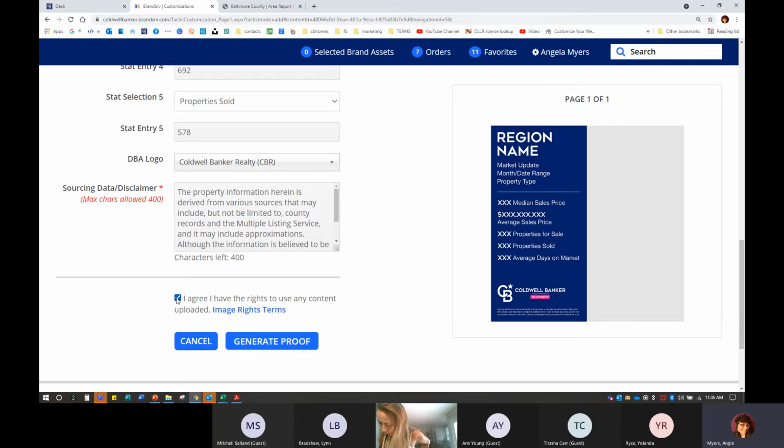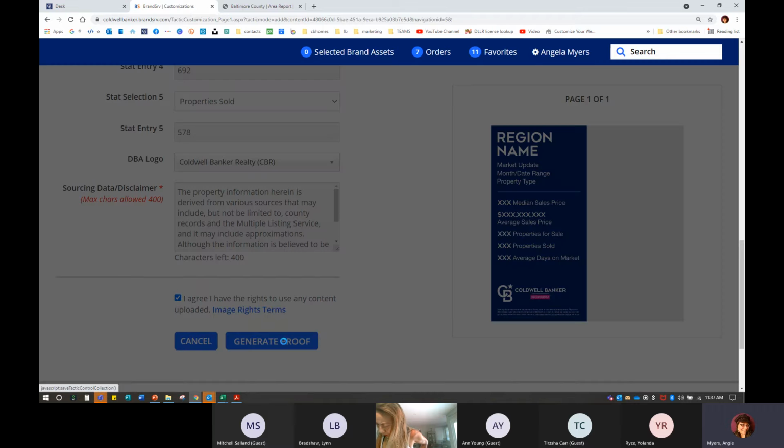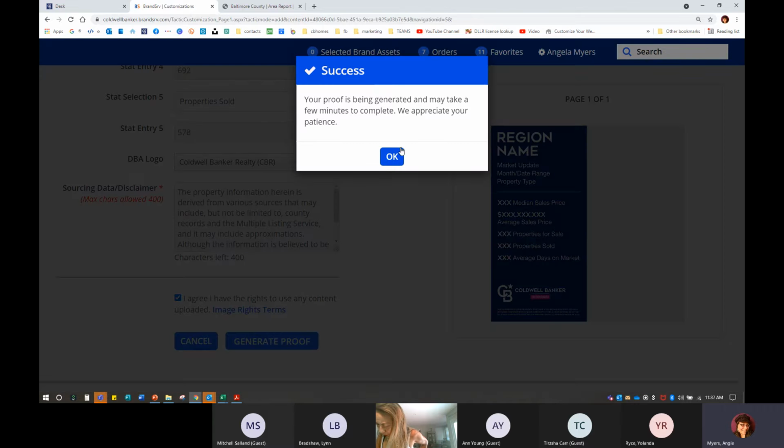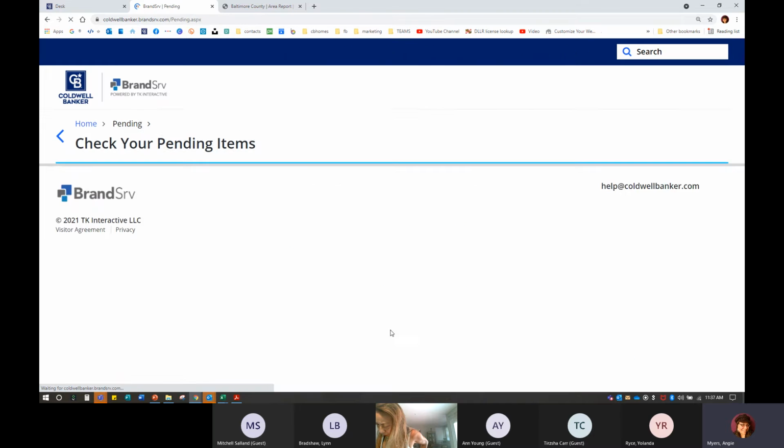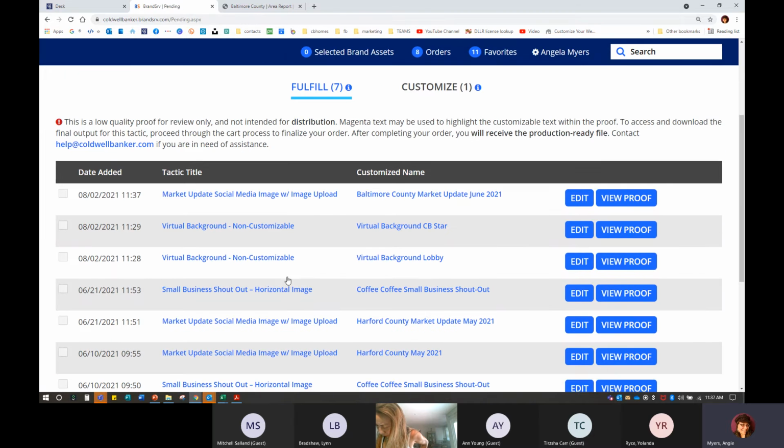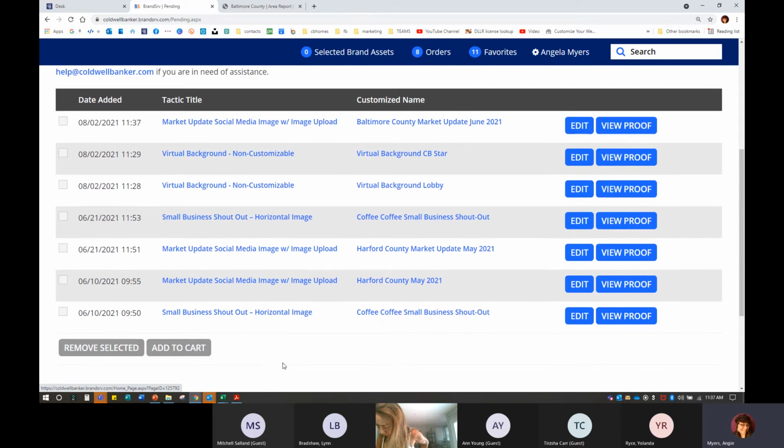And we're going to agree again to those image right terms. I did not go to Google. I did not take somebody else's photo. And I'm going to generate my proof. Now, when I generate my proof, okay, it's being generated. Again, it's going to put it in this list here.